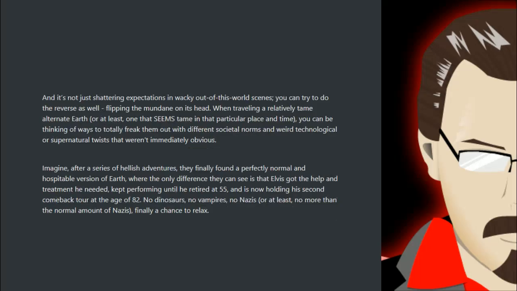And it's not just shattering expectations and wacky, out-of-this-world scenes. You can try to do the reverse as well, flipping the mundane on its head. When traveling a relatively tame alternate Earth, or at least when it seems tame in that particular place and time, you can be thinking of ways to totally freak them out with different societal norms or weird technological or supernatural twists that weren't immediately obvious.